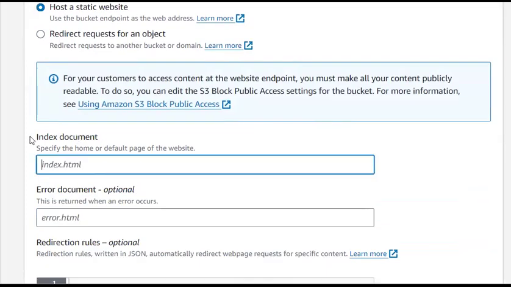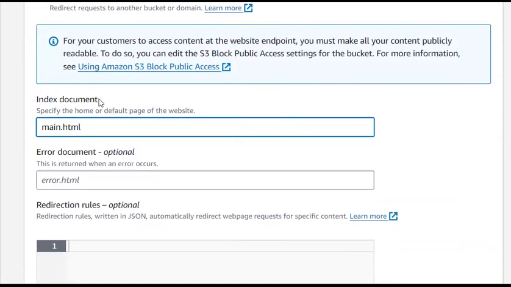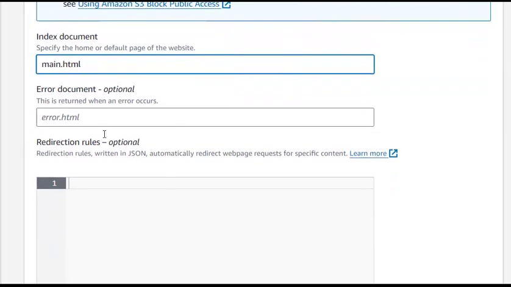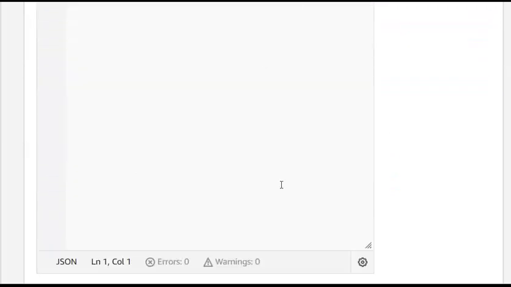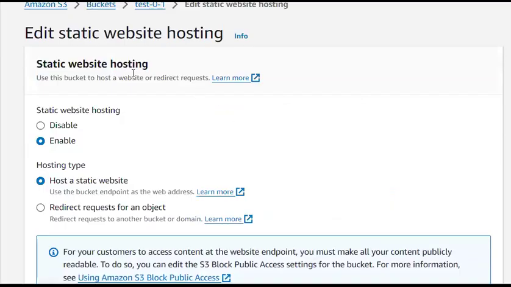And I need to provide the document name. So what is the document name? My HTML file name, that is main.html, right? Yes, main.html is the file name of my main source code, so that's why I provided this as my name. Then the other details are optional, and just click on save changes.